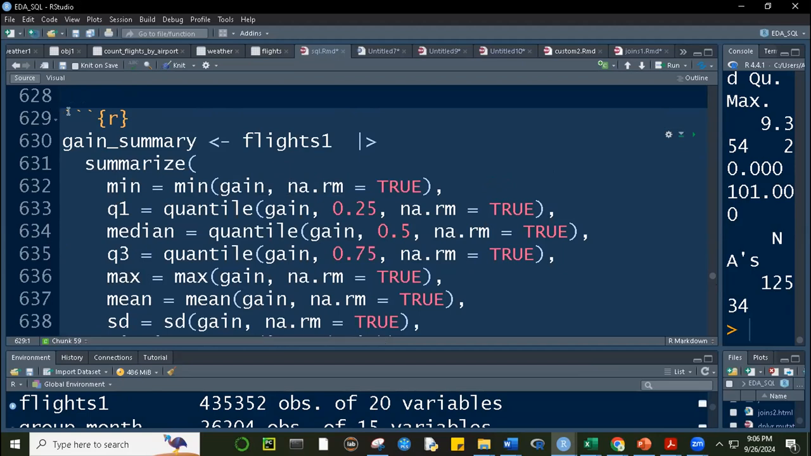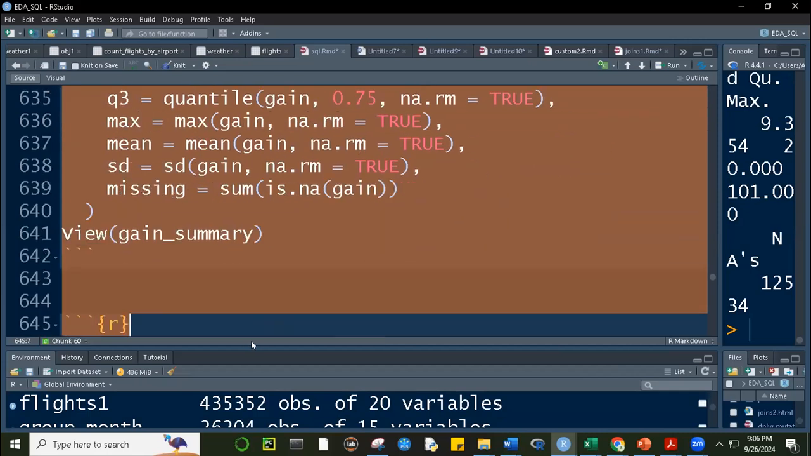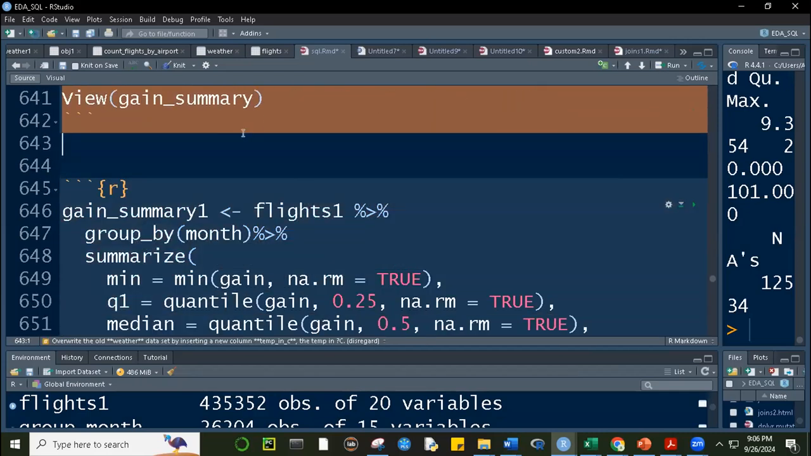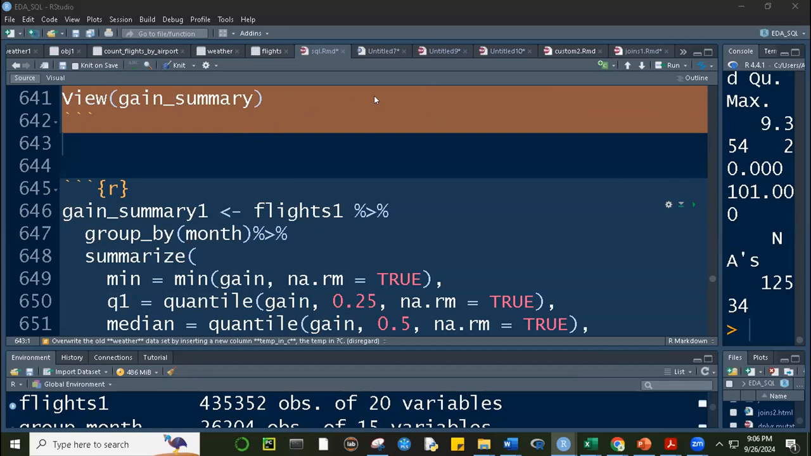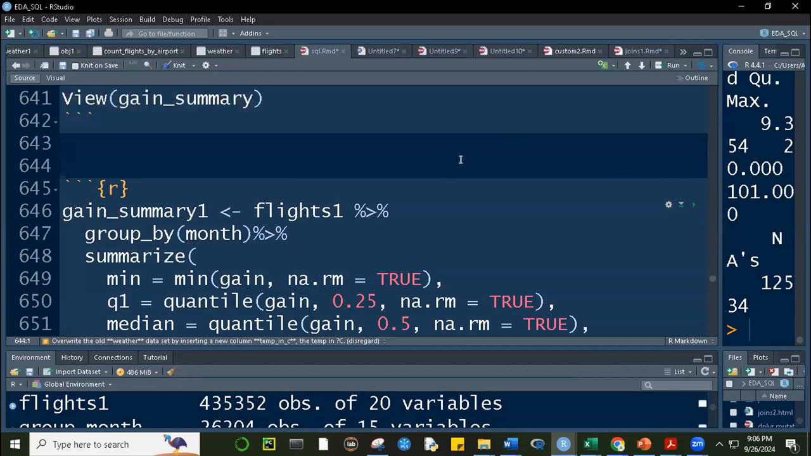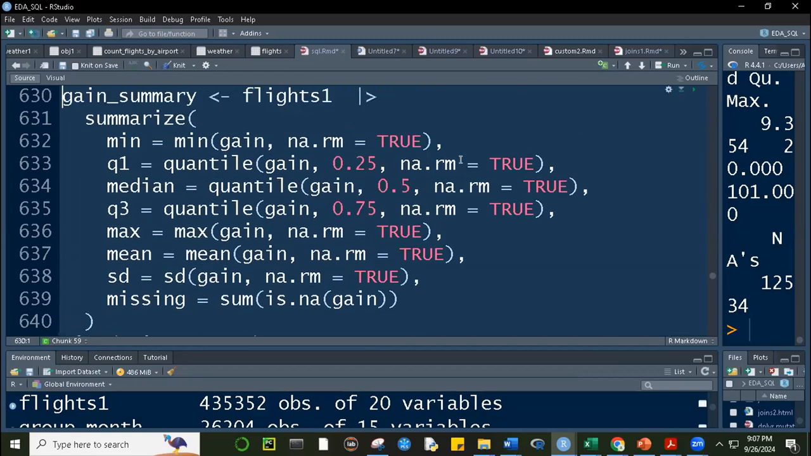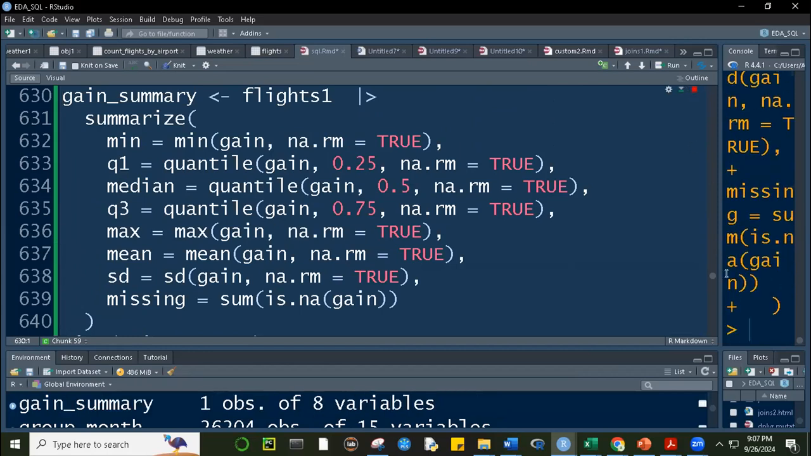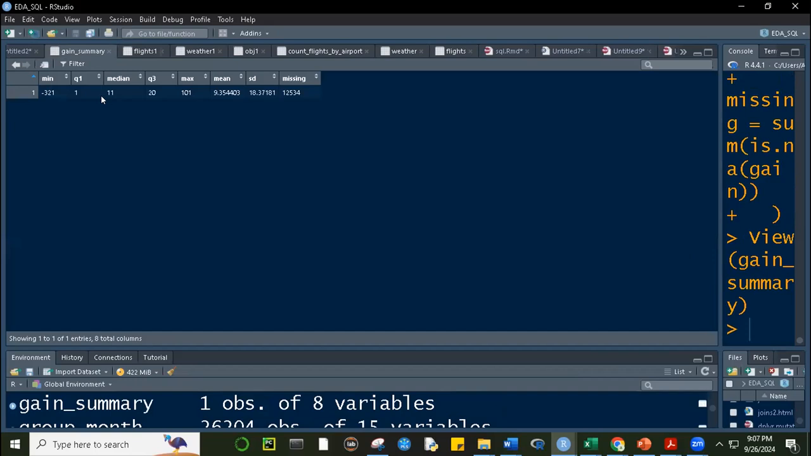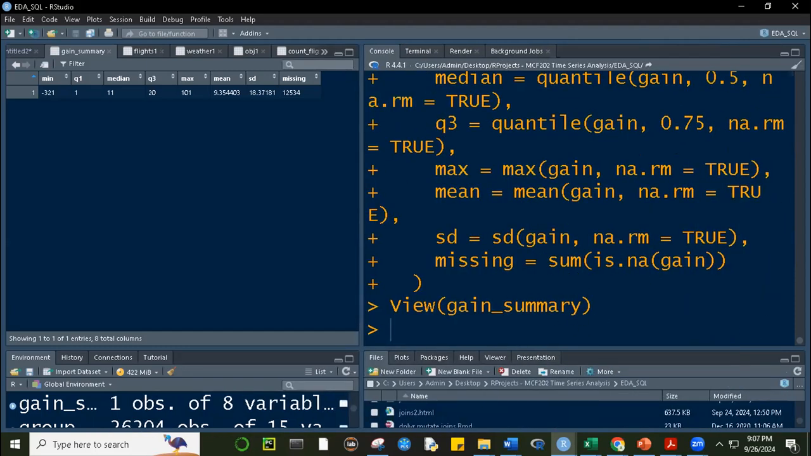Maybe the new computation you learned here is that the quantile function will give us the quartile. Okay, Control C, and then Control V. So what happens to this code, class? Let's run this. Take a look there, class, gain summary. You're summarizing the minimum, first quartile, second quartile, third quartile, maximum, the average, the standard deviation, and the missing count. And let's compare that with this one, class.